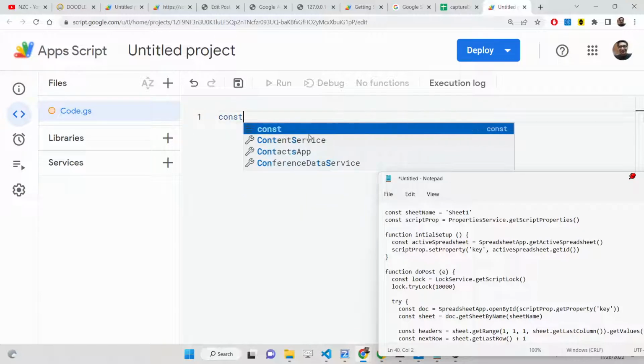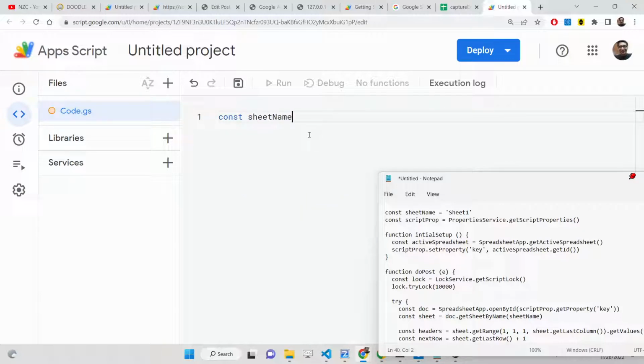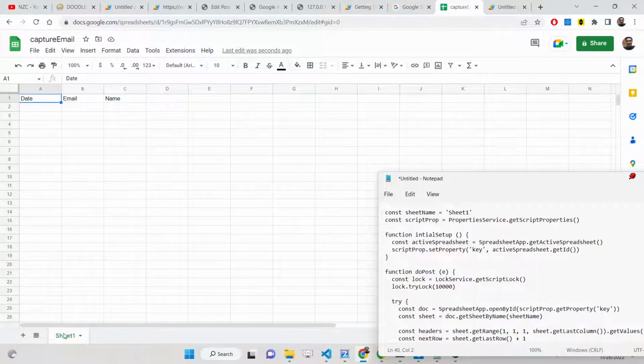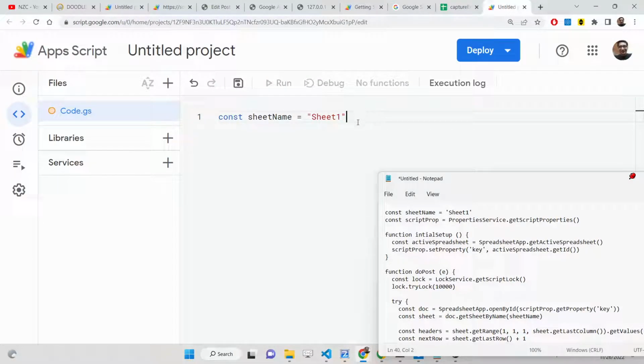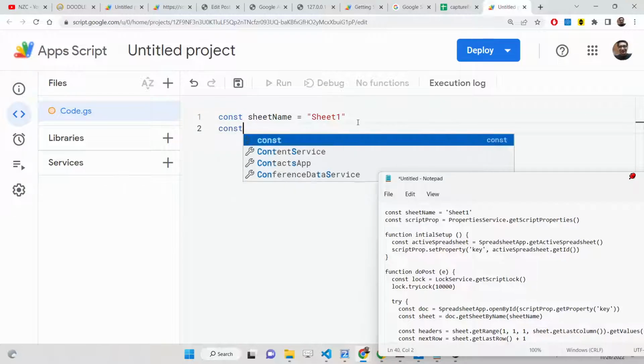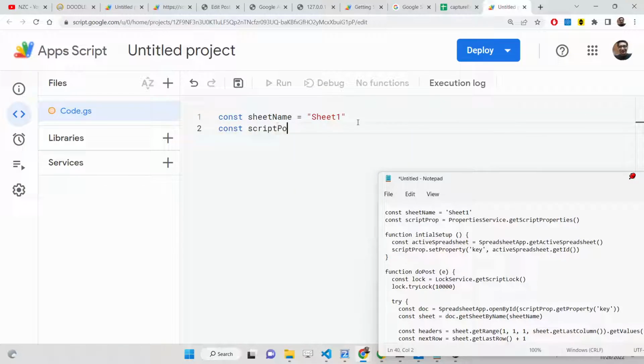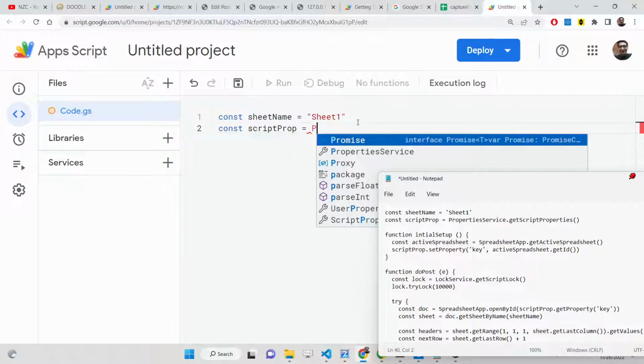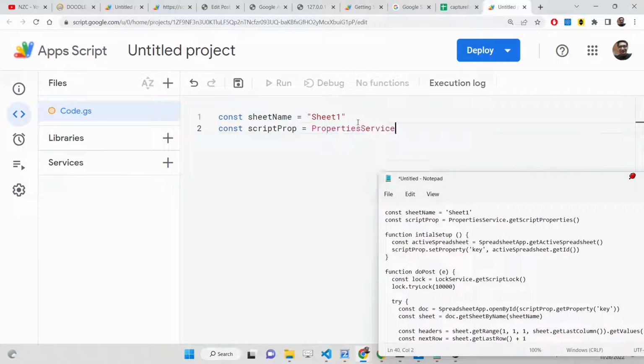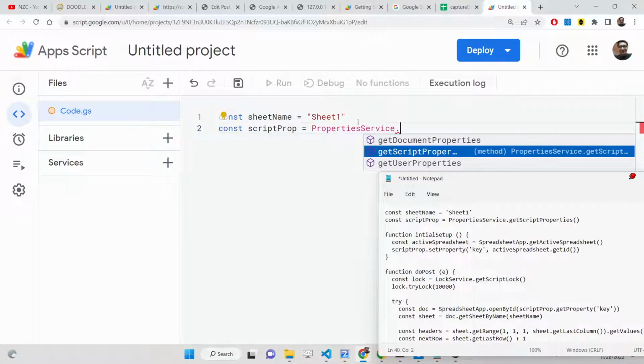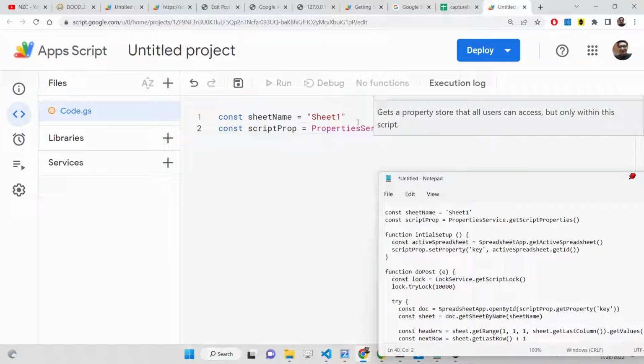First of all, guys, we will write the sheet name where we will be editing. The sheet name will be simply Sheet1, because if you see in the bottom side, we are editing Sheet1, so that's why we have written Sheet1 here. After this, guys, we just need to get the script property. PropertiesService contains a method which is called getScriptProperties. So we will do it like this.